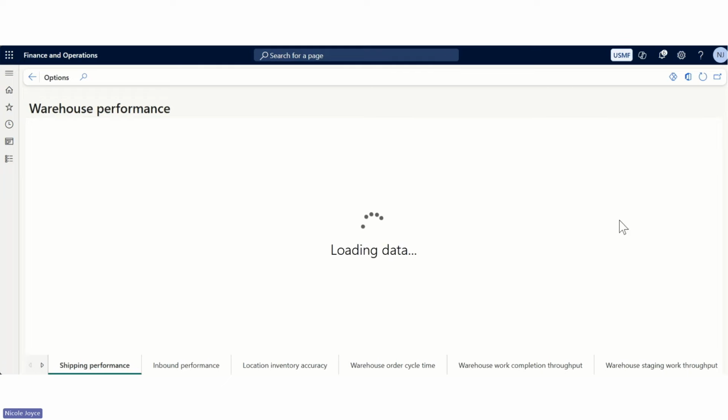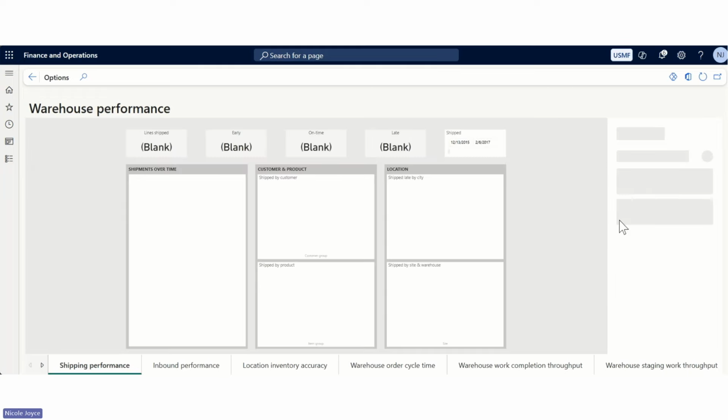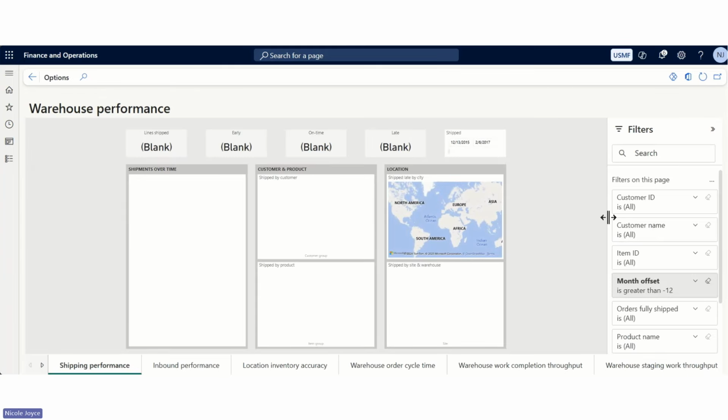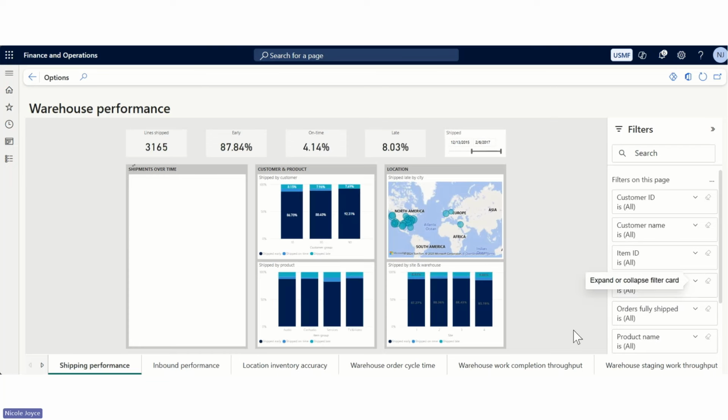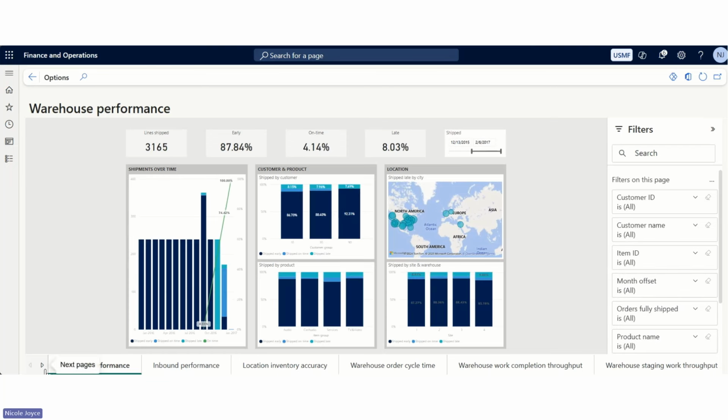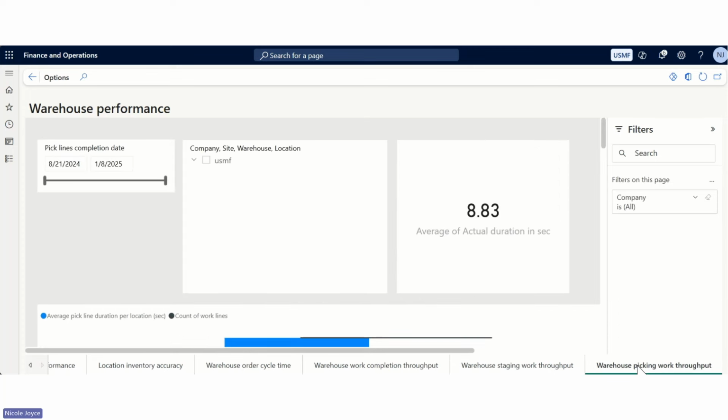This dashboard contains several reports for analyzing warehouse performance. To review the worker efficiency information, she's going to navigate to the warehouse picking work throughput report at the bottom. To further filter this view, she can update the date slider or drill down to a specific warehouse, which she manages.